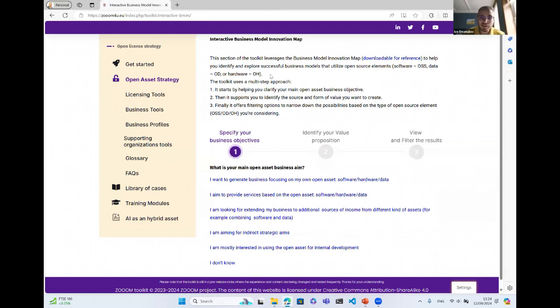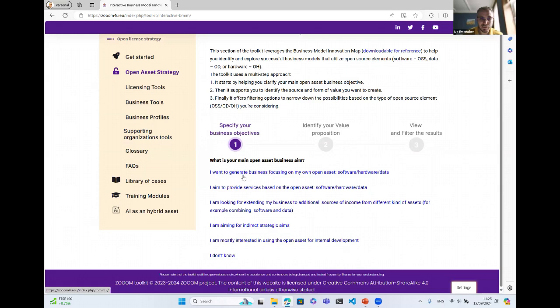So the idea is to help you identify and explore successful business models that utilize open source elements and maybe give you an inspiration as to how you could apply these to your own use case. So first things first, we need to specify the business objectives. And for example, let's say that we're just going to choose one of these 6 categories.